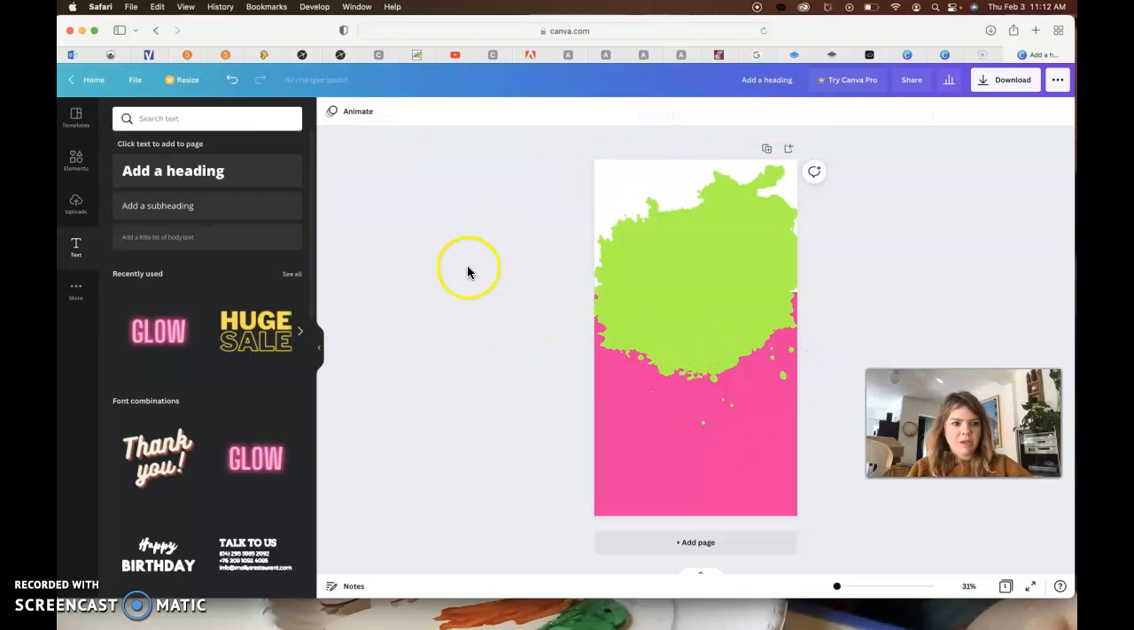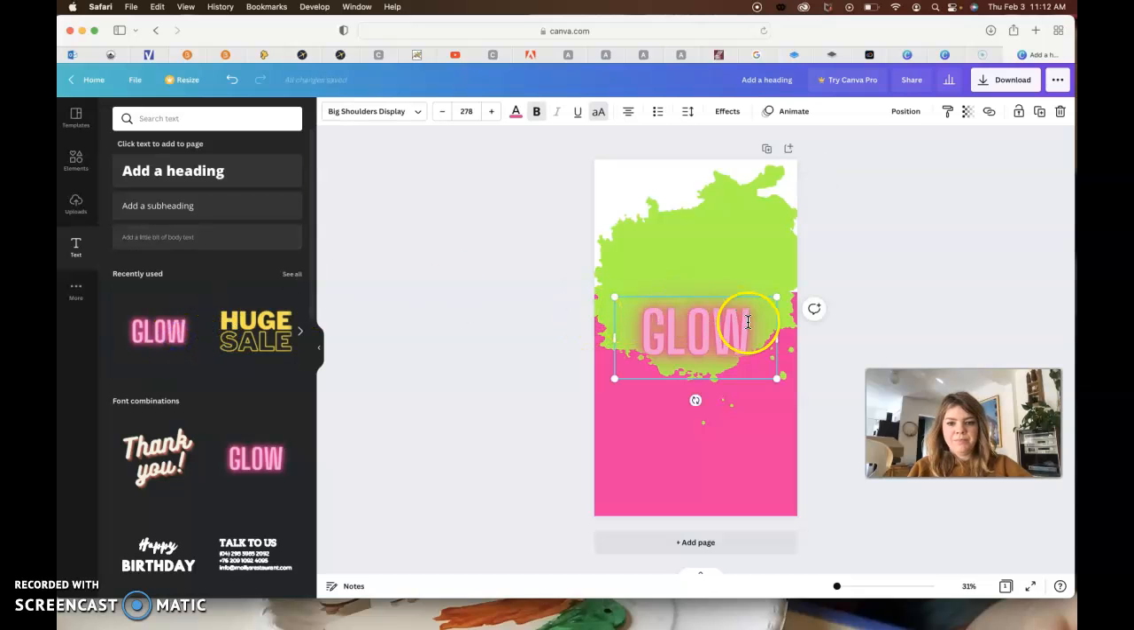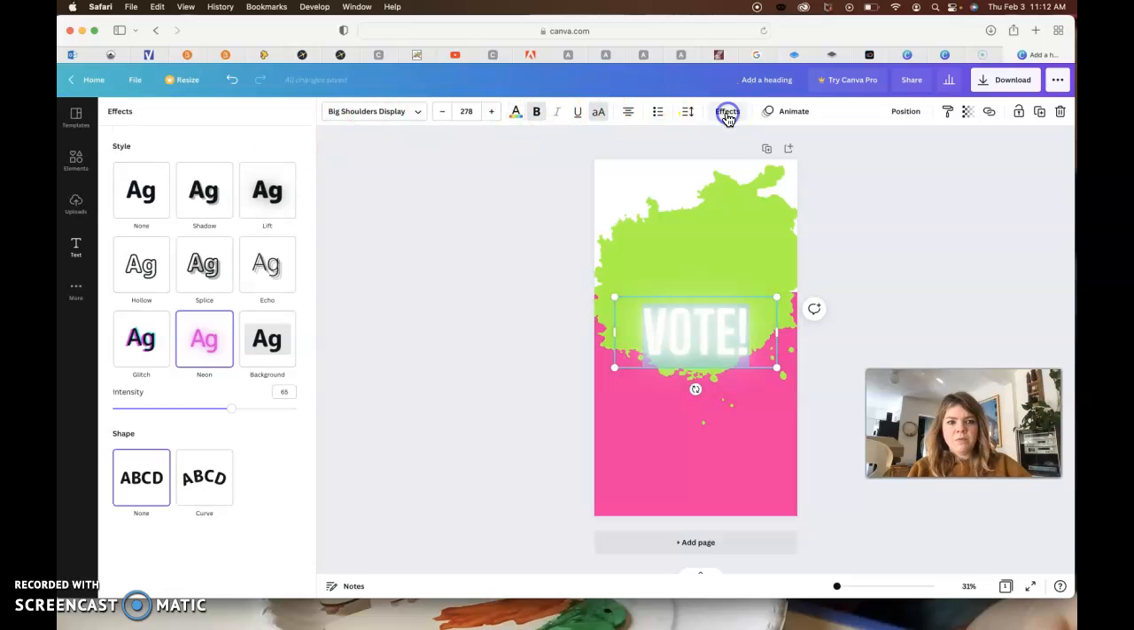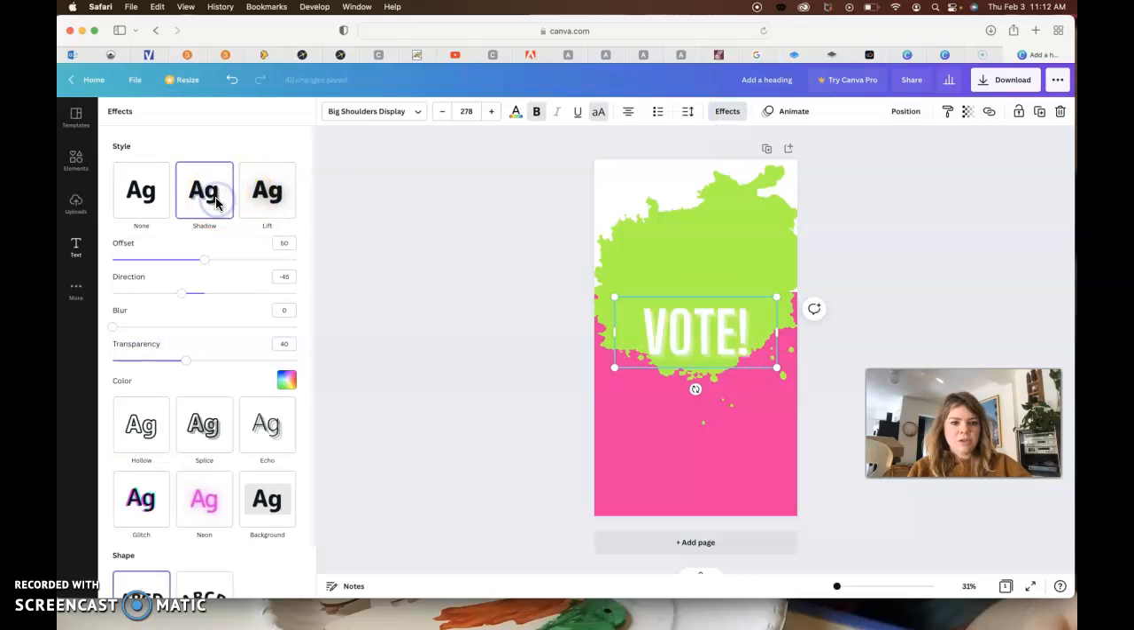So I don't really want a heading. I'm just going to use this pre-made text here. Double click on that to highlight it and just put vote in with an exclamation point. So I'm going to highlight this and change the color to white, and then I'm going to make the effect on it possibly a shadow.